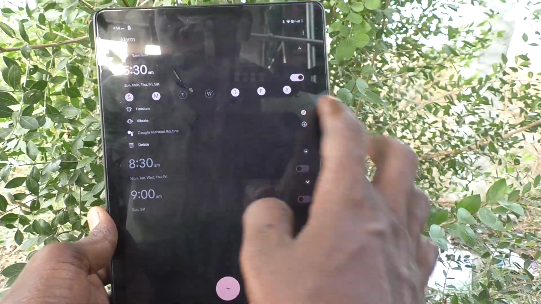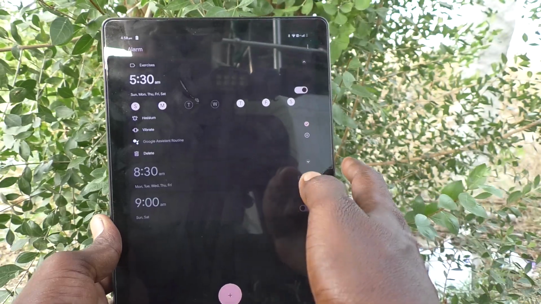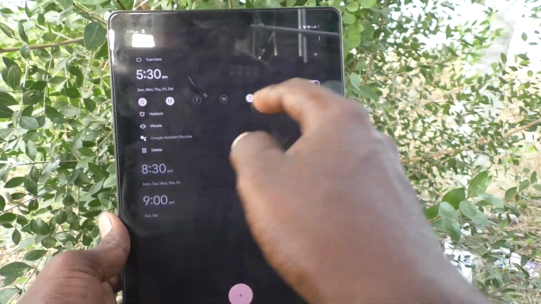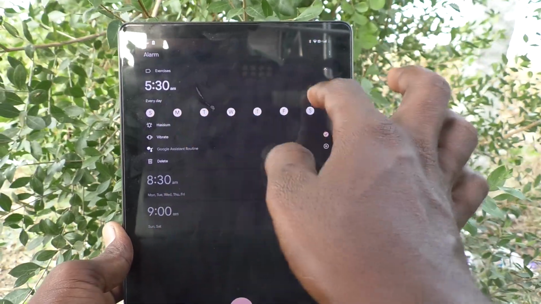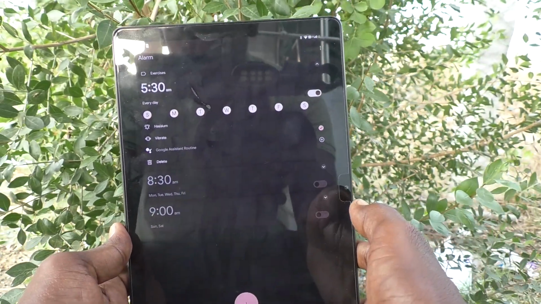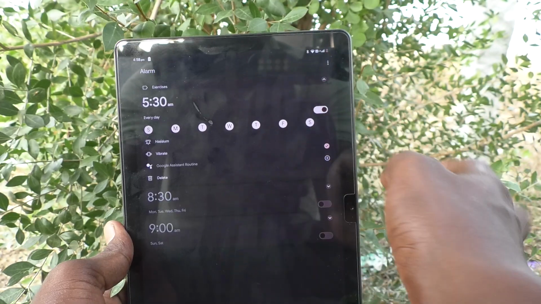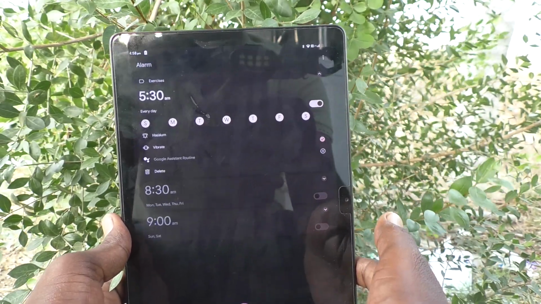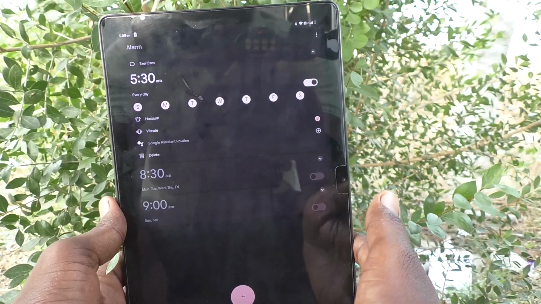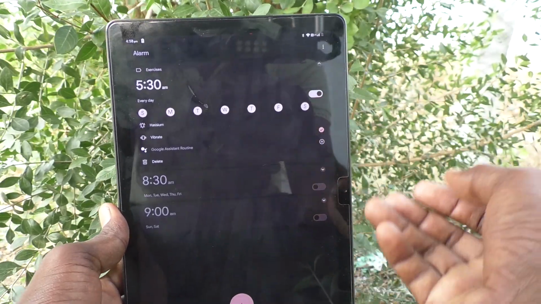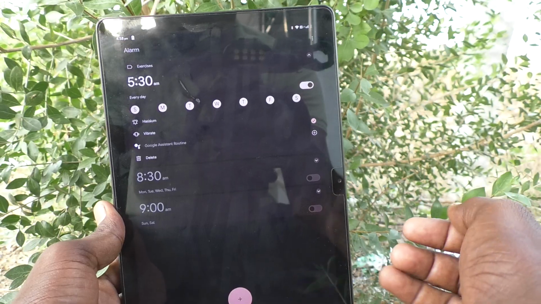Or on particular days I have selected some particular days only. I can also select all days. So if you select all days alarm will be repeated, so alarm name will also be showing along with your alarm. I can understand that for exercise purpose I have set my alarm. So in this way you can assign any name to your alarm in your tablet Lenovo Tab M10.